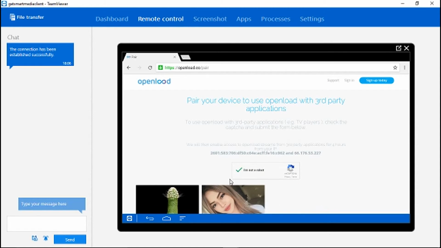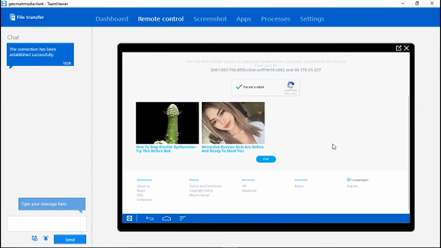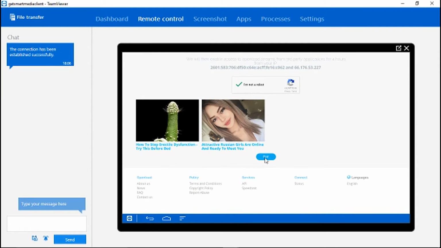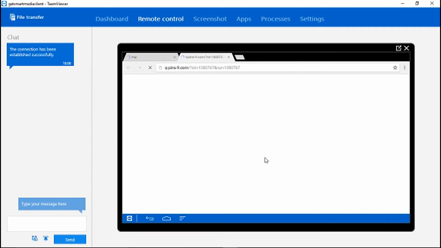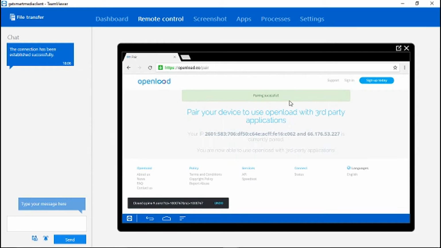All right, once you see the green check that it knows that you're not a robot, you can slide down the page to where it says pair. Now when you click pair, it's going to try to trick you. You're going to get a pop-up. X that tab out. Forget about that.